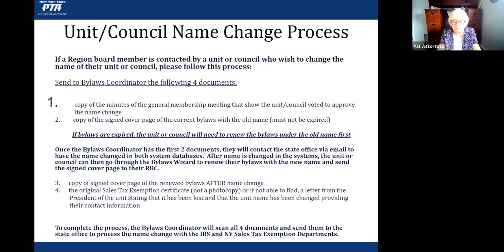databases. After the name is changed in the systems, the unit or council then has to go through the bylaws wizard to renew their bylaws with the new name and send the cover page to their region bylaws chair. A copy of the signed cover page of the renewed bylaws after the name change now has to be sent to the state bylaws chair and a coordinator, and the original sales tax exemption certificate, not a photocopy.